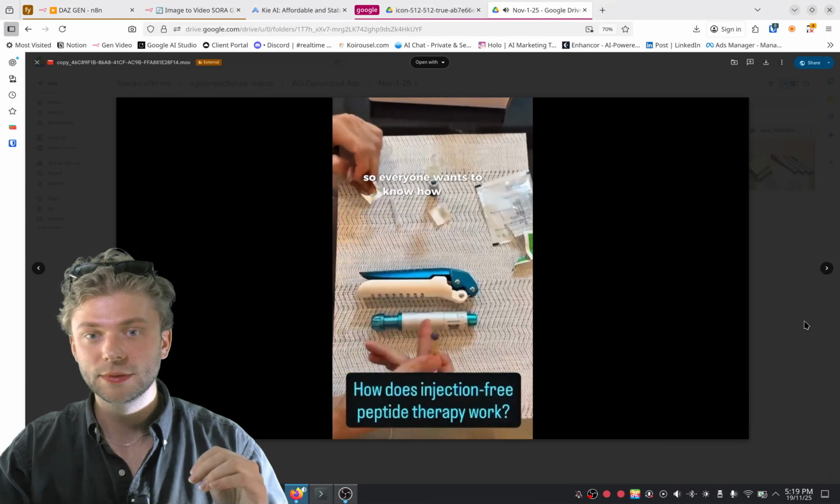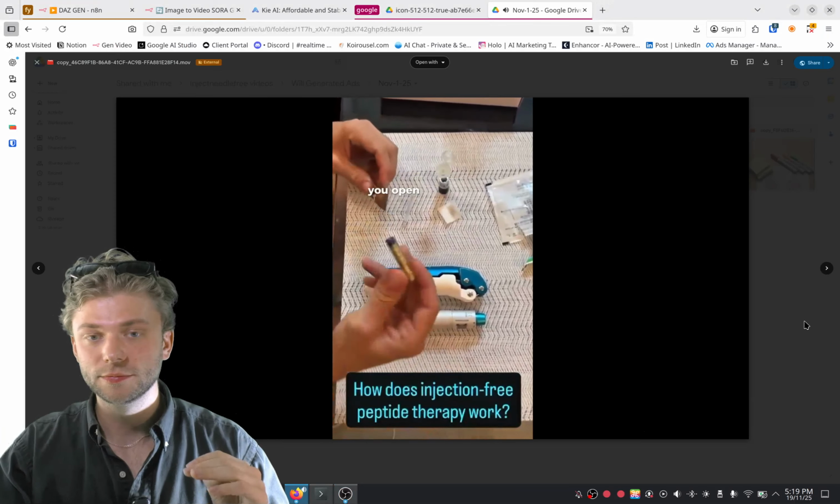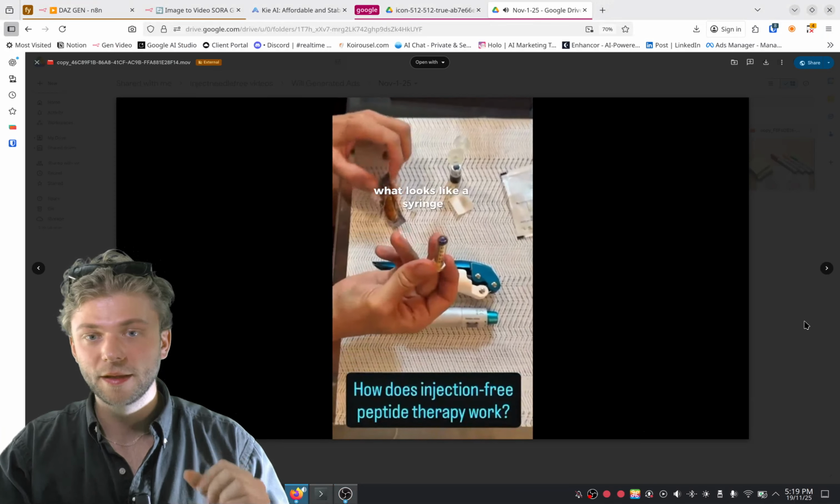So everyone wants to know how the device from the future works. You open up a new sterile, what looks like a syringe, but that's just the application.